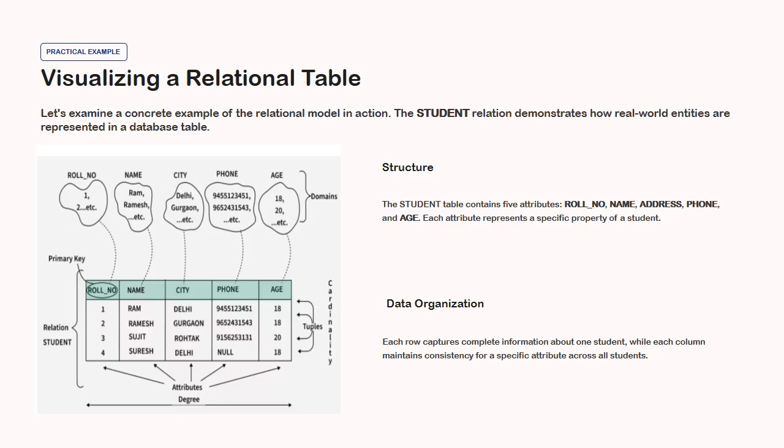Data organization. Each row stores the complete information about one student. Each column maintains the consistency across all the records. Age column contains only age values. Phone column contains phone numbers.